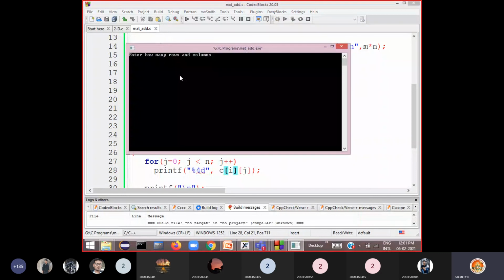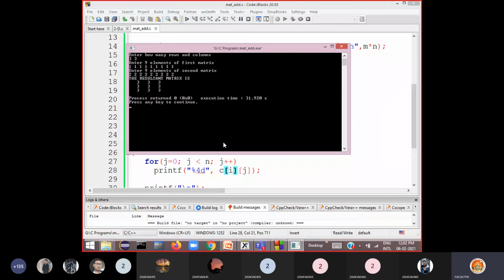Now you can see here, enter how many rows and how many columns. This time I am entering 3 rows and 3 columns. Both matrices, assume that both should be of order 3 by 3. Now see, enter 9 elements of first matrix. I am entering 9 elements, say all ones, 1 1 1. Enter 9 elements of second matrix. Then all 2's I enter. Now you can see the resultant matrix: 1 plus 2, 1 plus 2, it performed 3 3 3.